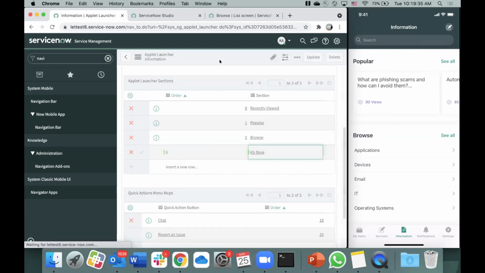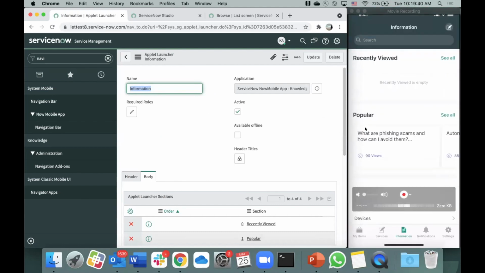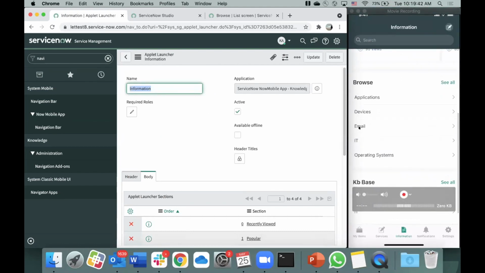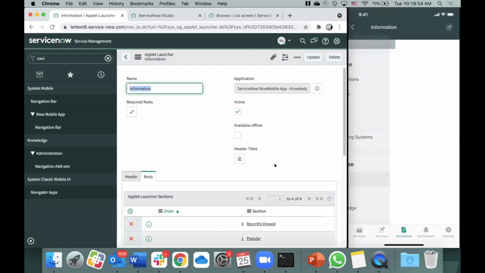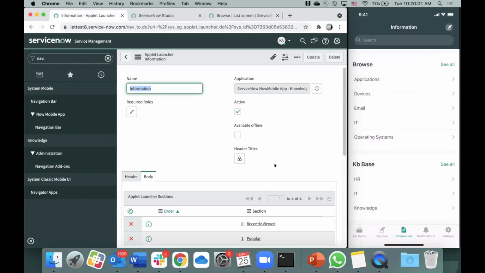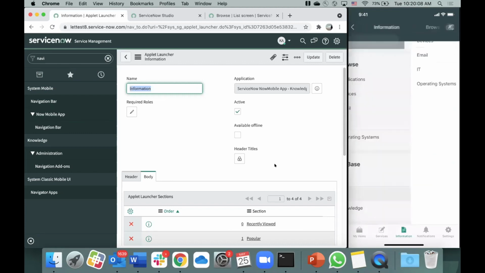And I'm going to go ahead and save this. Quickly, I'll go back to my mobile screen and refresh to see the changes that have taken place. So we can see that we've successfully added knowledge base. You can see all the different bases that you have: HR, IT, and knowledge. And when you click on it, it will take you to the different knowledge categories within that knowledge base. For HR, you have applications and suppliers. For IT, you have device, email, IT, and operating systems.